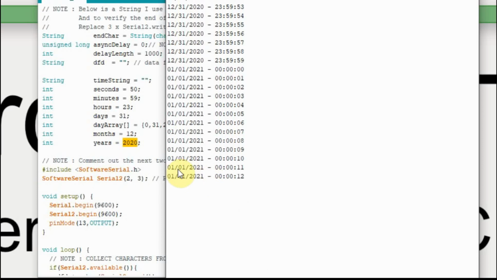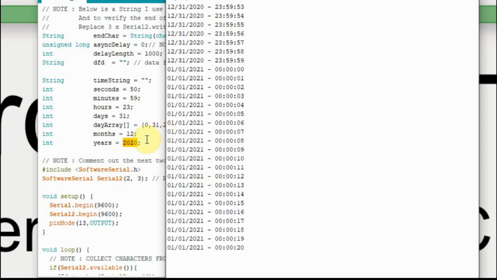But now the question is, can we get this uploaded to the Nexion display? If you're only interested in the real-time clock, this might not interest you, but these Nexion displays are pretty cheap, and they're kind of fun.